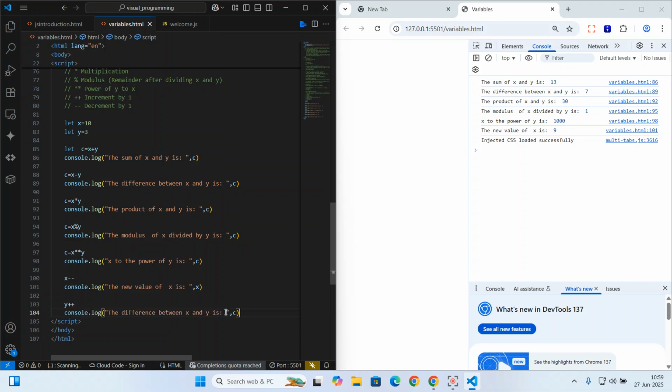Then I can output here and say the new value of y is, then I'll put y over here. So y was initially 3. If I increment it, now you can see it is 4. So these are examples of what we are referring to as arithmetic operators. They help us to perform some arithmetic operations as far as our variables are concerned.